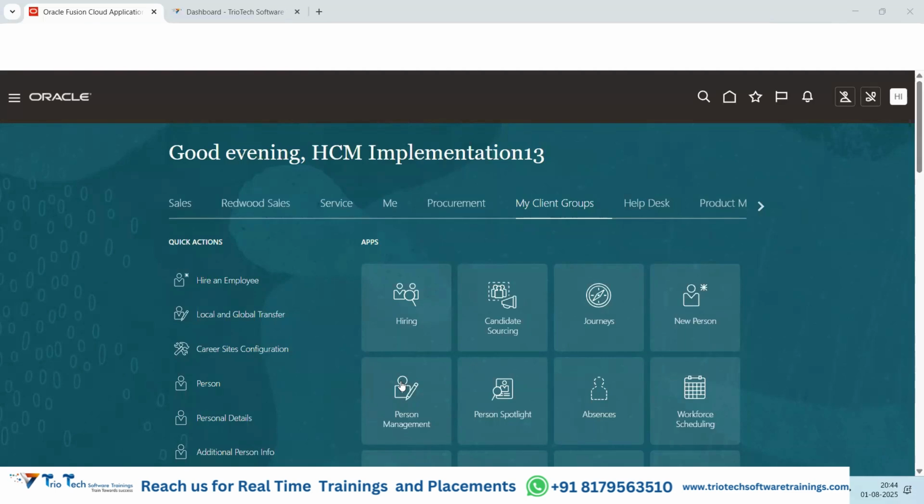What is the difference between Workday HCM and Oracle HCM? Two different products owned by two different companies. The concept is the same.